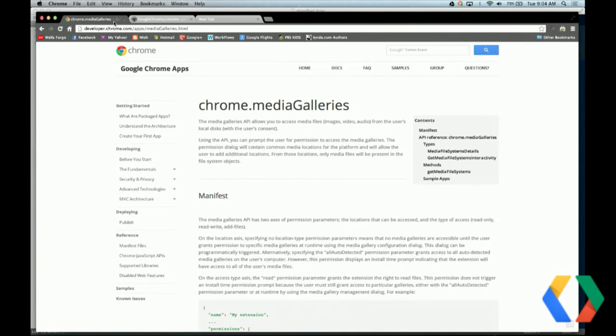And as Pete mentioned, the Media Galleries API is essentially intended to provide access to the media that the user has stored on their device, their pictures, their music, their movies, and so on. And this API gives you access to that via Chrome apps. So it's a pretty simple API.